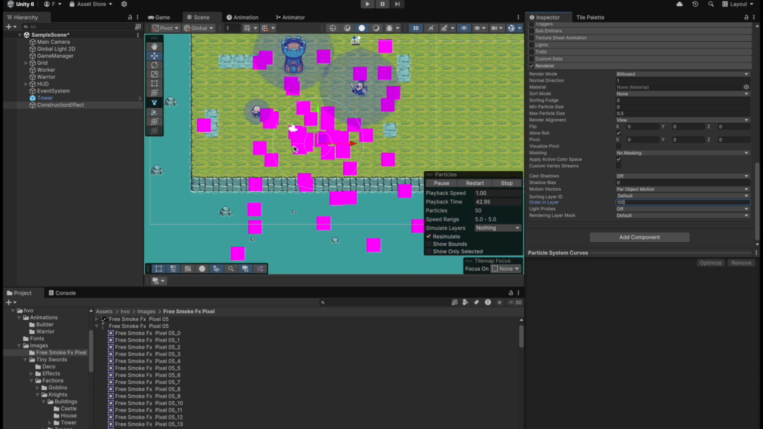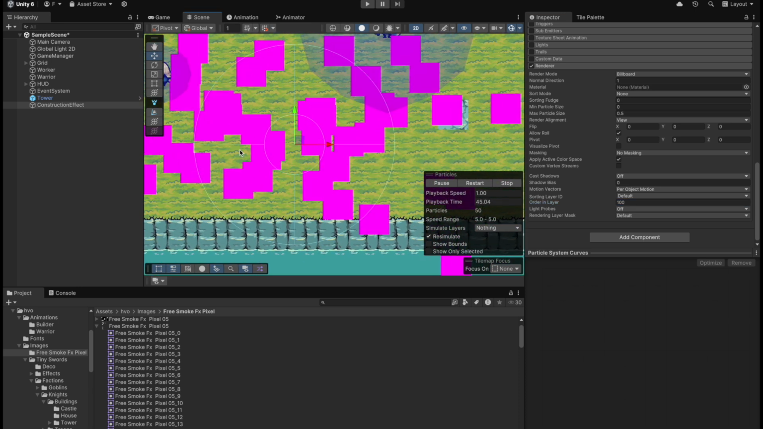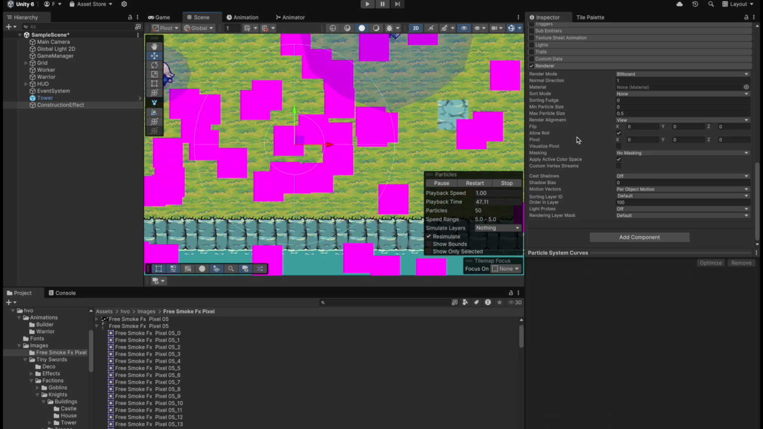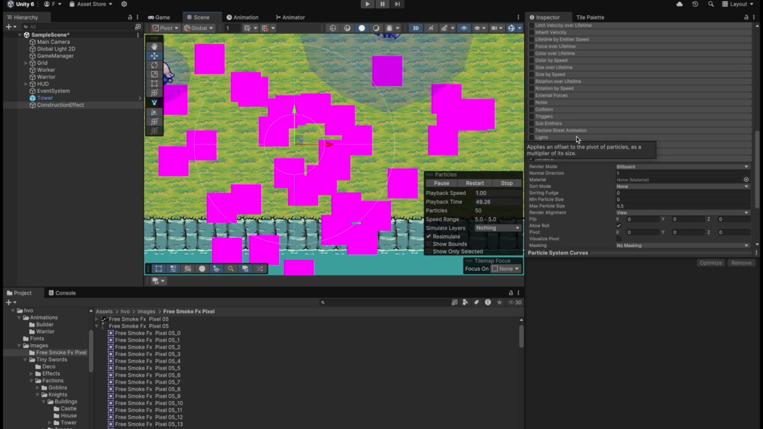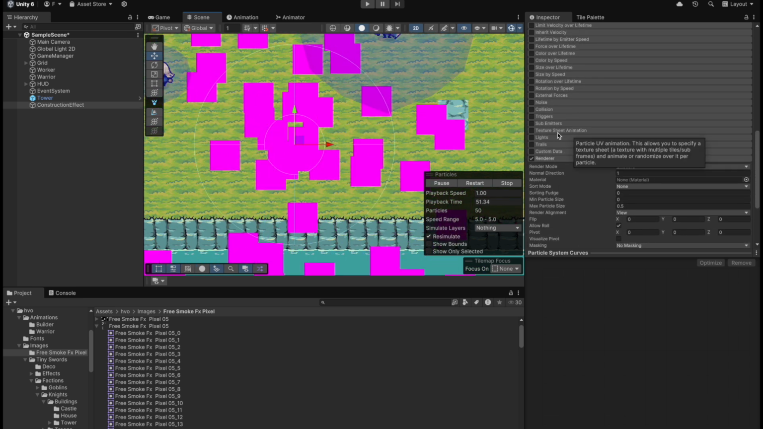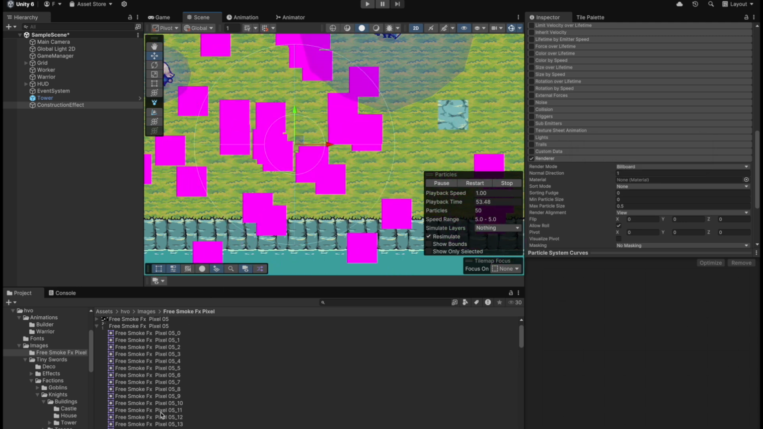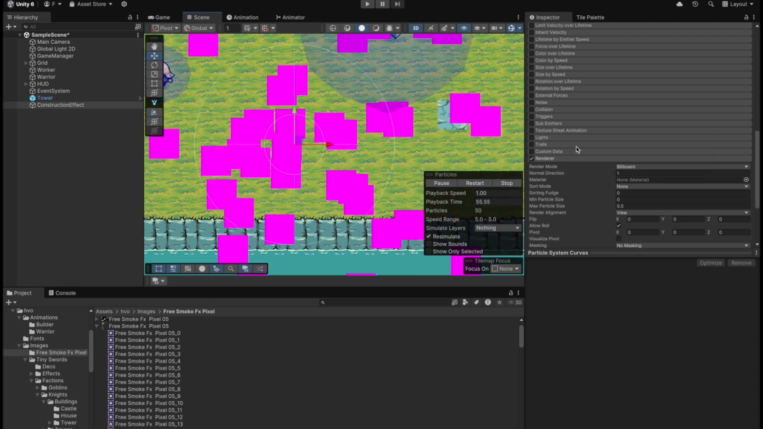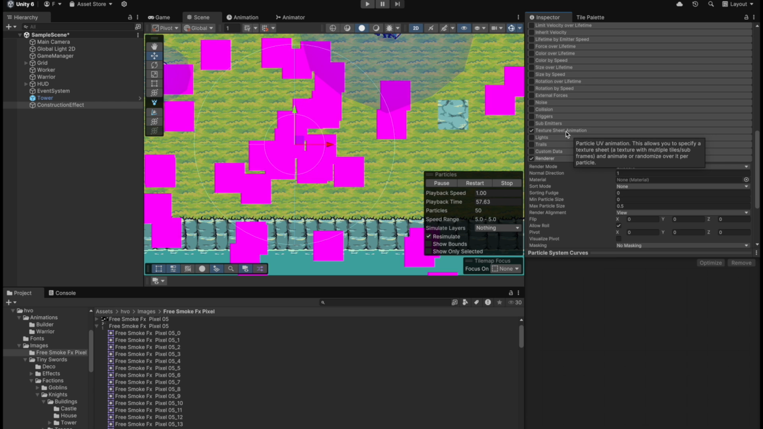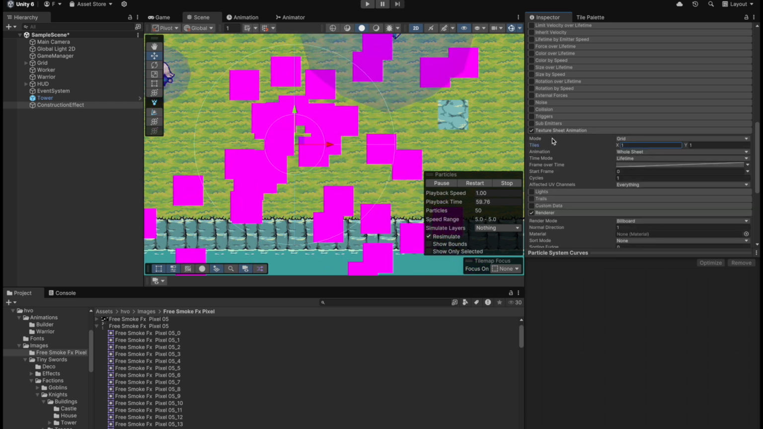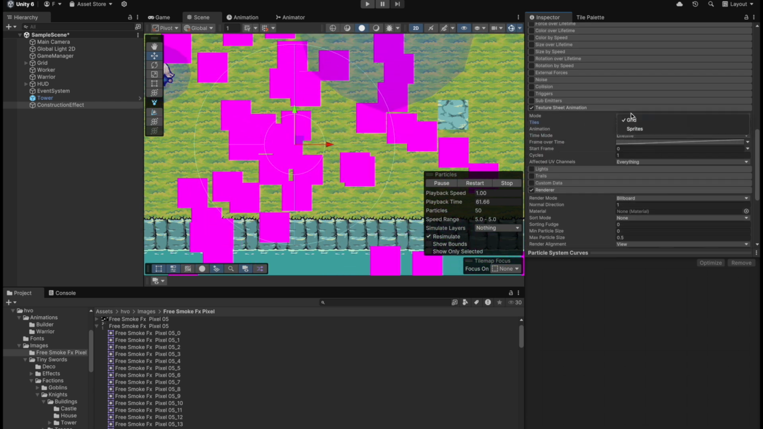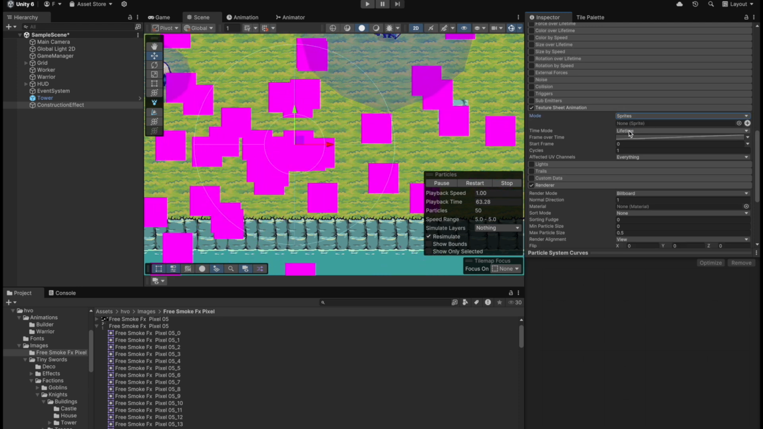Okay, so that's how the particle looks. Of course, we need to change it. The first thing we'll be changing is the texture sheet animation. So we'll provide our sprites here and we will animate them. Click on this texture sheet animation, and for mode here, we will check sprites. Okay, so click sprites, like this.